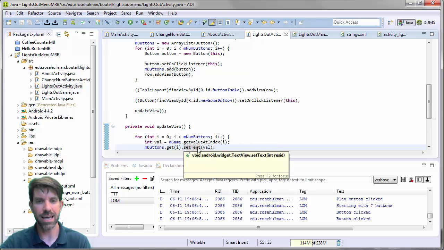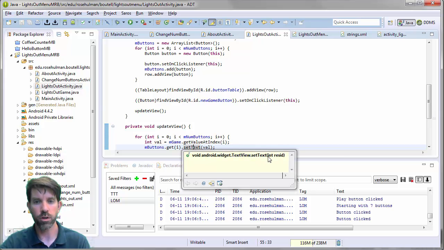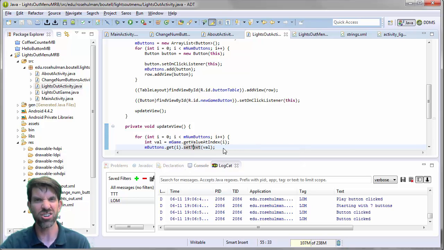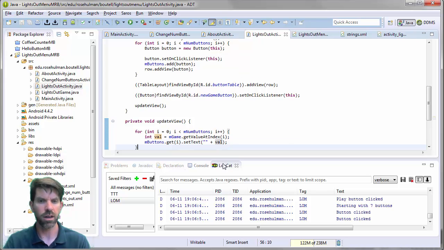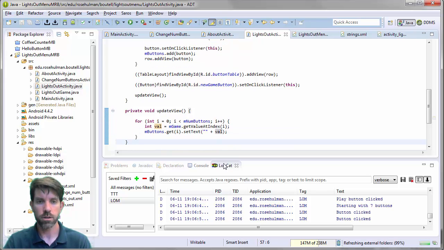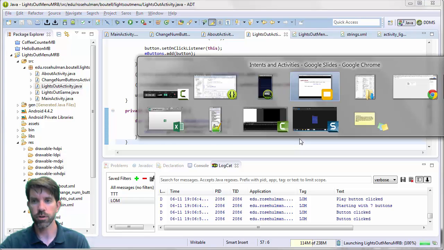Because when you call set text, if we look here, the version of set text that takes an integer, notice it thinks it's a resource ID, and that's a problem. So it's expecting it to be like R.string.something. So we want to convert this guy to a string. We could do a few different things. Certainly the easiest thing to do is to just go ahead and concatenate an empty string onto it, and it should work fine. So there's our update view. Let's go ahead and relaunch our app.